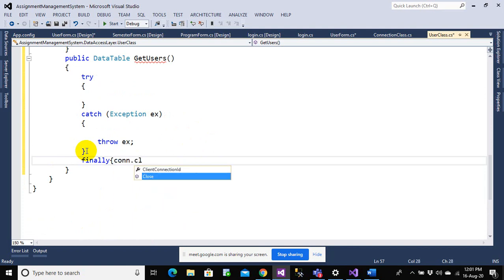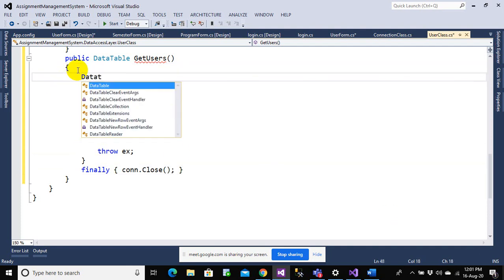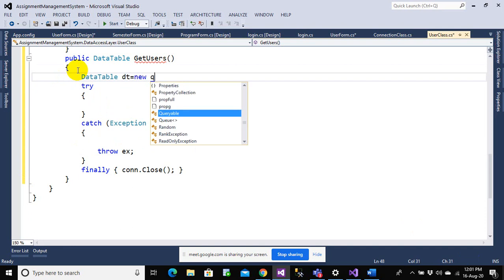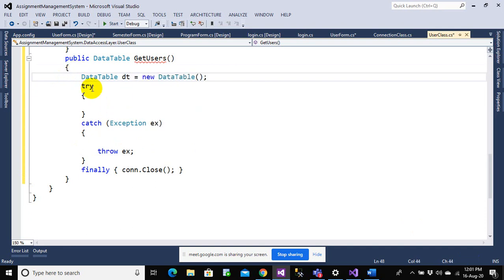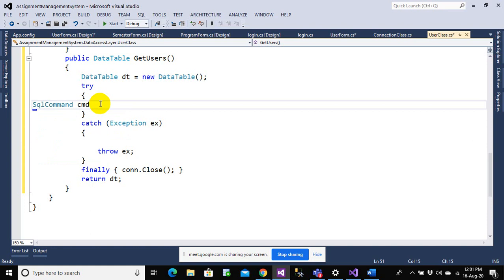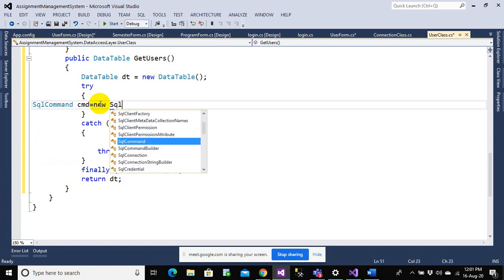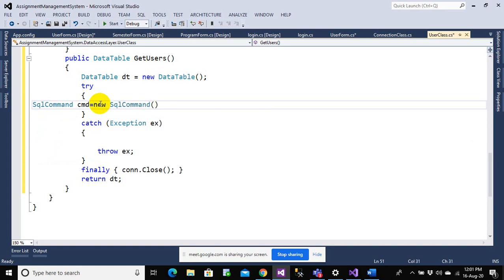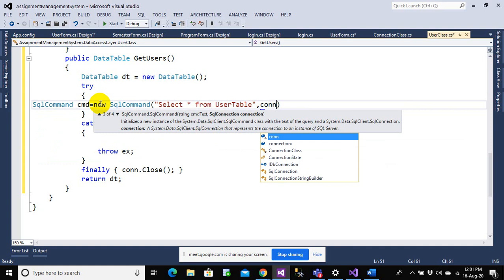Connection.get. Okay. So let's go to the data table here. Let us create an instance of a data table: new DataTable. Let's return this dt outside, in the finally, because finally we'll be returning this data table. So let's create a SQL command, cmd equals new SqlCommand, as we have done in your previous sessions, but we are doing it inside the class. That is the only difference. Select star from user table, command on.